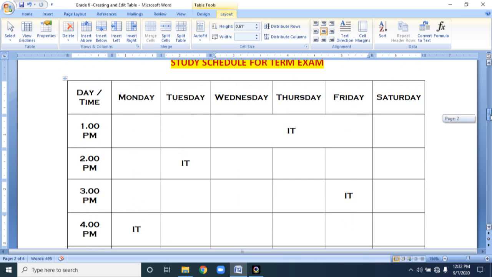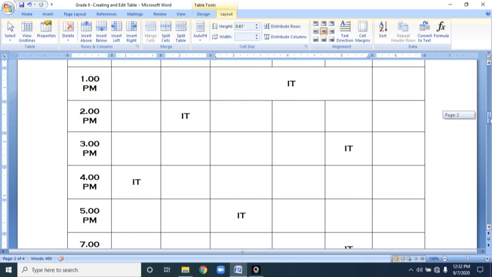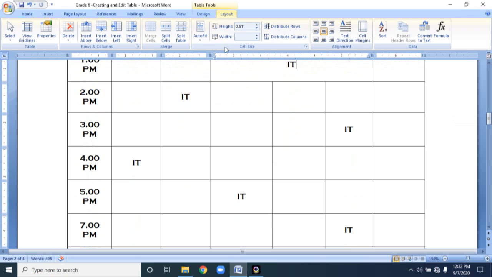how to merge vertically. On Tuesday, I want to study IT subject from 2 p.m. to 3 p.m. So how can I merge this column, select the cells whatever you need vertically, again go to layout and simply press merge cells. Now see the change, vertically the cells are merged. So in this way either horizontally or vertically you can do merging.